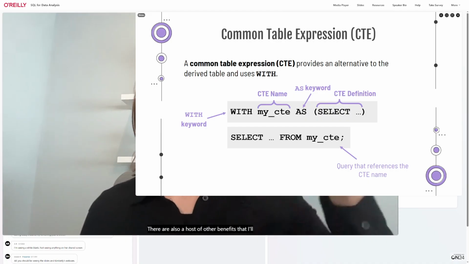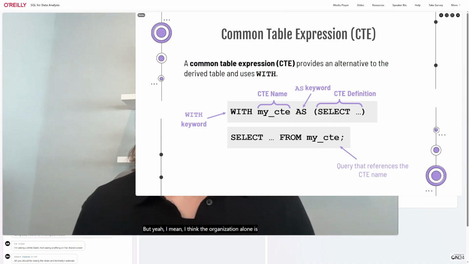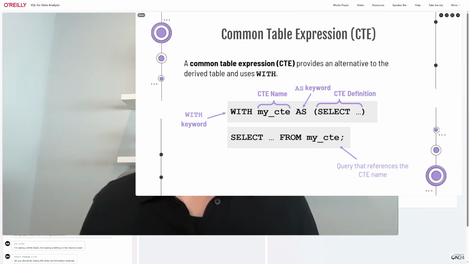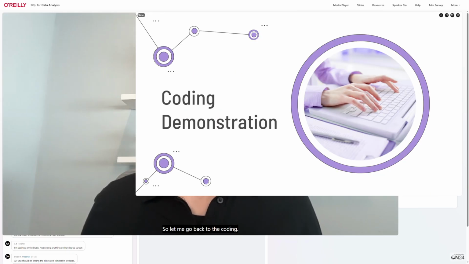There are also a host of other benefits that I'll talk about in just a little bit. But I think the organization alone is a big factor of why people often switch to CTEs as opposed to derived tables. So let me go back to the coding.